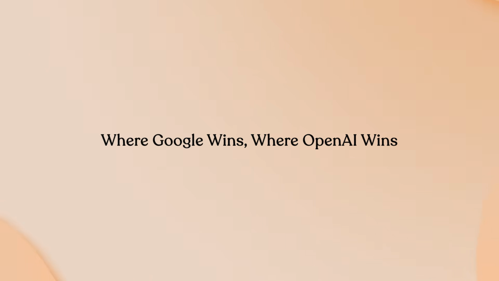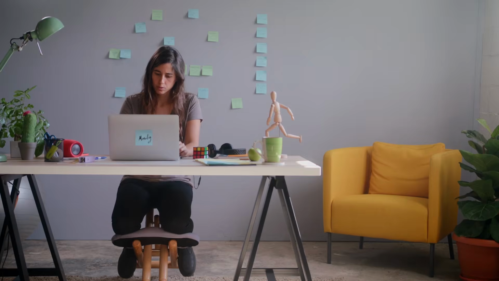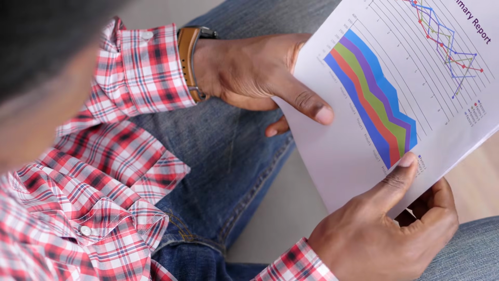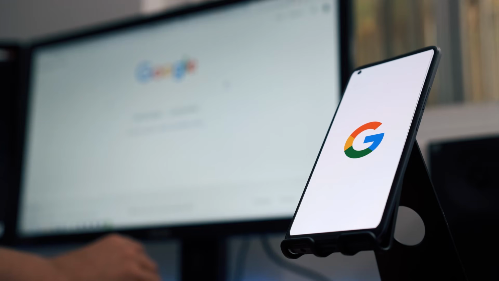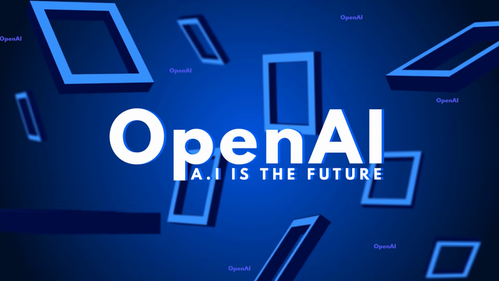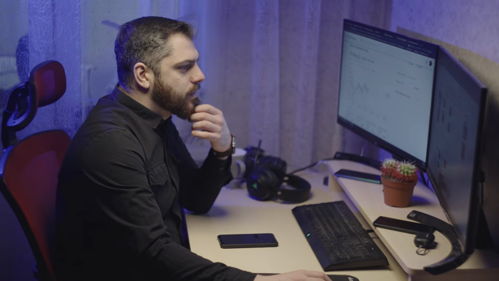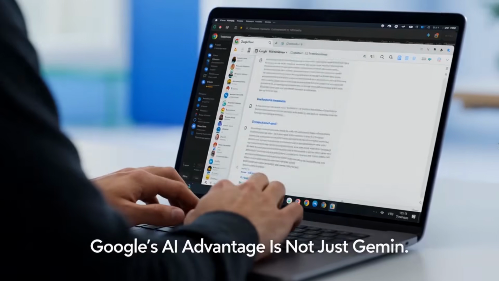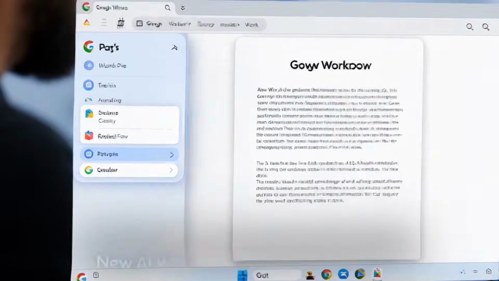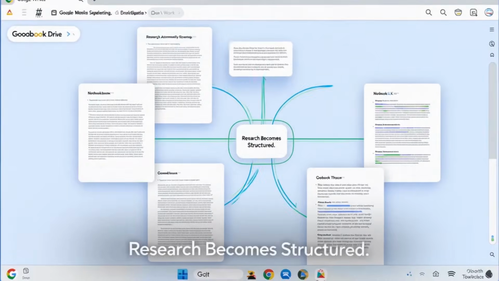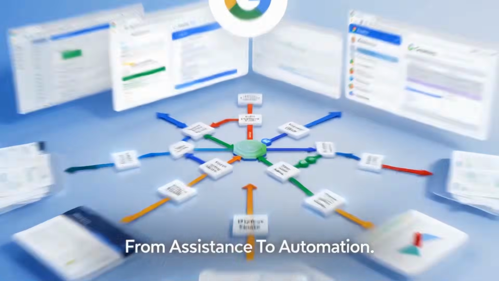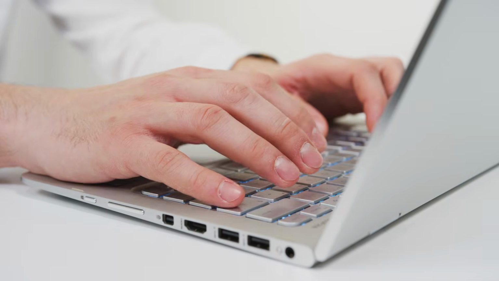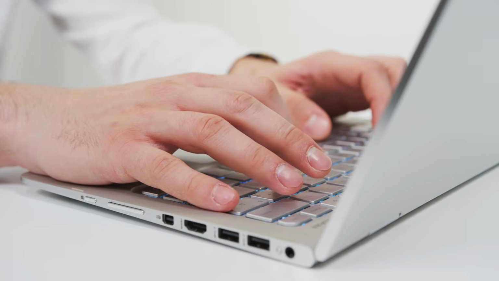Let's decide where Google wins and where OpenAI wins. Let's cut through the noise. If I had to summarize this whole comparison in one sentence, Google's differentiator is ecosystem depth, and OpenAI's differentiator is builder formalism. Here's what that actually means in practice. Google's strength is everything around Workspace: Drive, Docs, Gmail, side panel deployment, NotebookLM integration, and workflow adjacency through Opal and Workspace Studio.